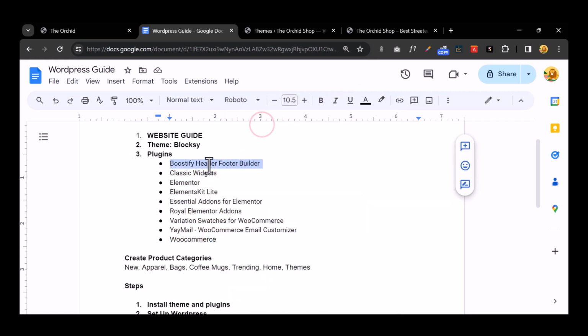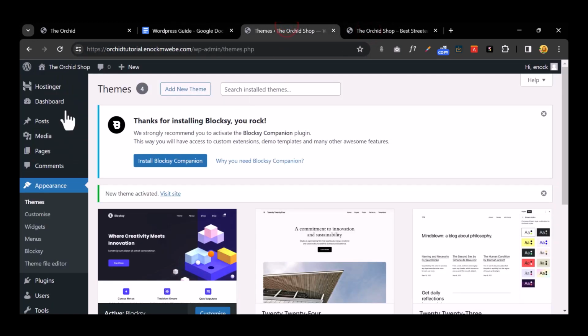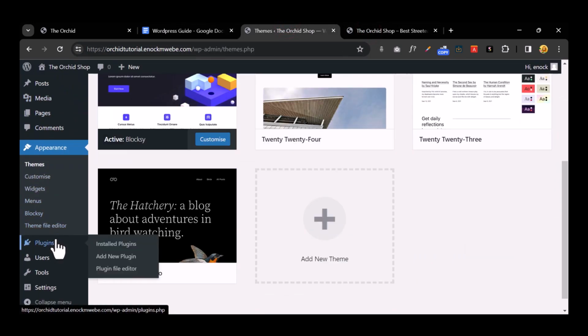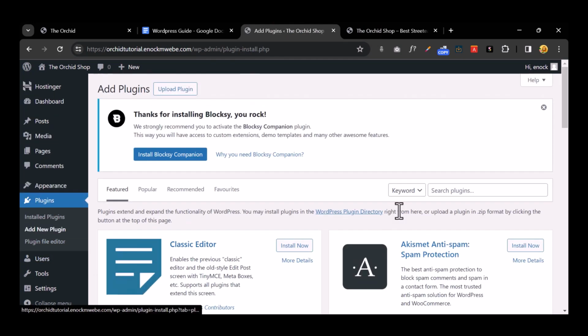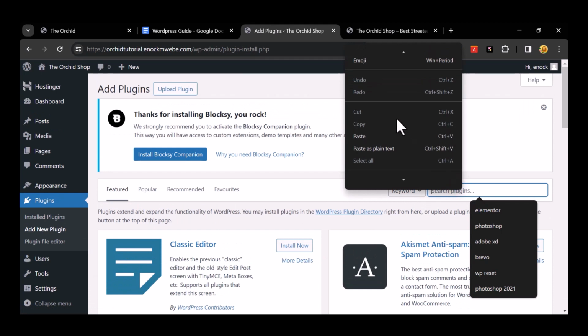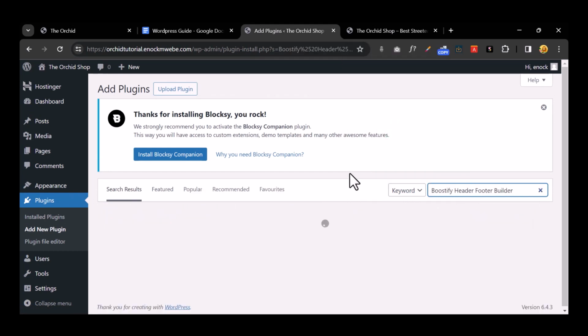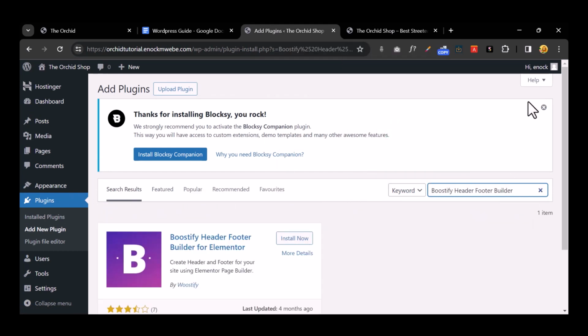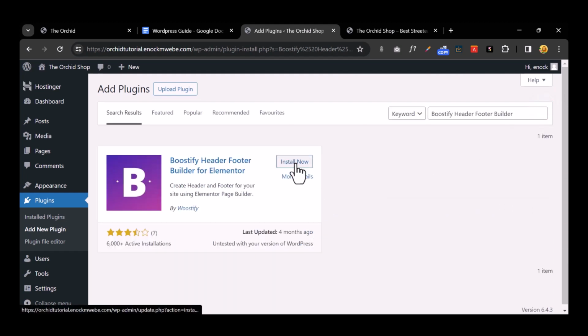So I'm gonna copy the Boostify header footer, and I'm gonna go to our plugins. They're under here, and I'm gonna click on add new plugin, and I'm gonna search. I'll just paste it in right here, and let me close this, and I'm gonna click on install.